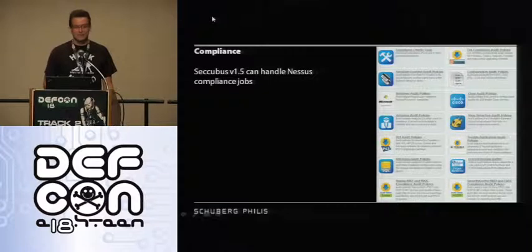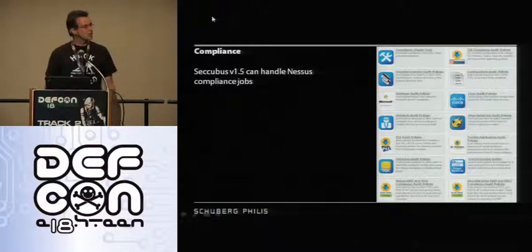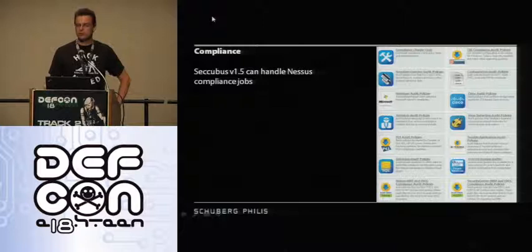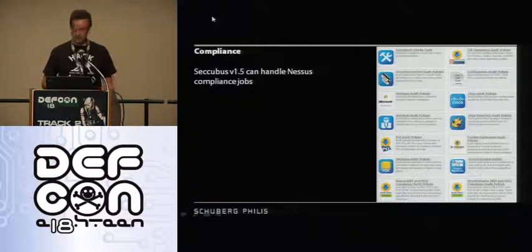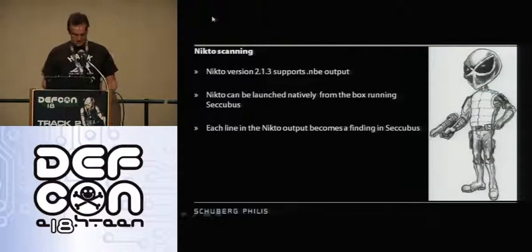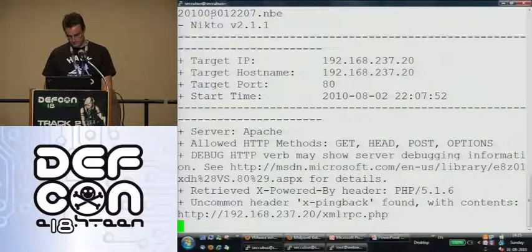Compliance, some of us actually have to deal with compliance, and it's nice that you can actually get that Nessus output in there as well. The difference between normal output and compliance output is that normal output comes on one line for each finding, and the compliance output is a lot of lines per finding, so I had to find a way to deal with it. And like I said, the NICTO scanning, so let's see what that looks like if it's finished.